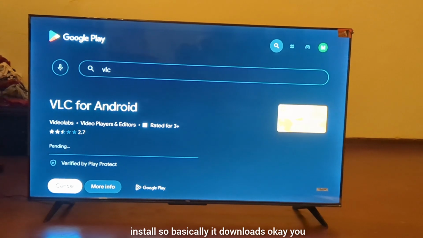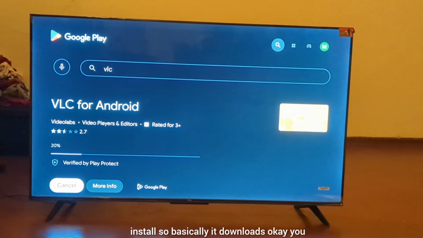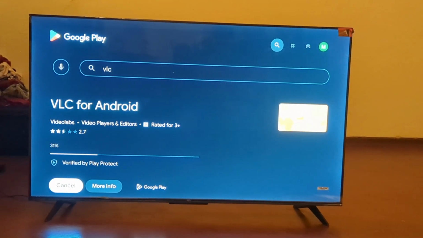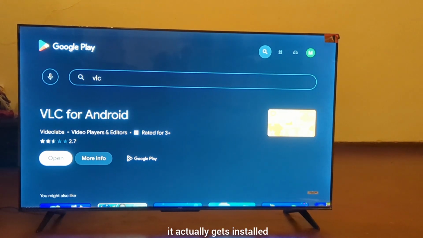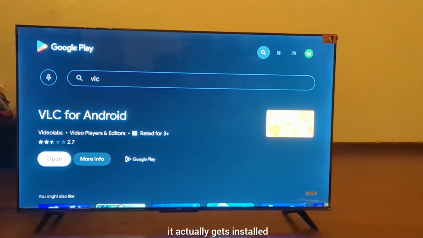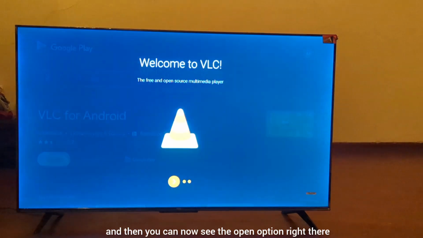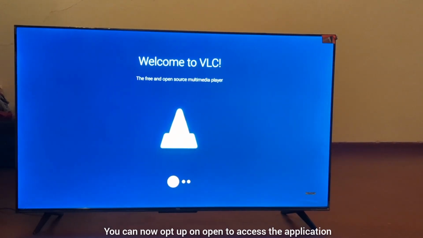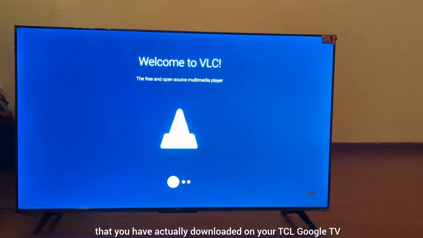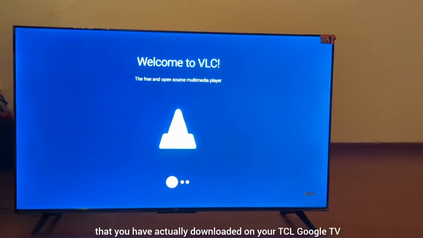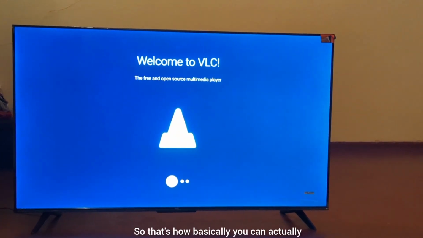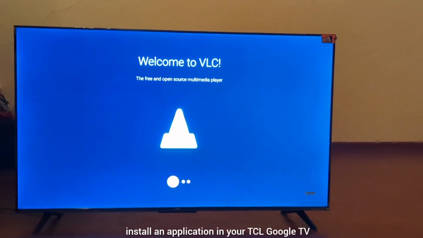So basically it downloads. Okay, you can see right there it's downloading. Once it finishes downloading, it gets installed, and then you can now see the Open option right there. You can now tap on Open to access the application that you have downloaded on your TCL Google TV. So that's how basically you can install an application on your TCL Google TV.